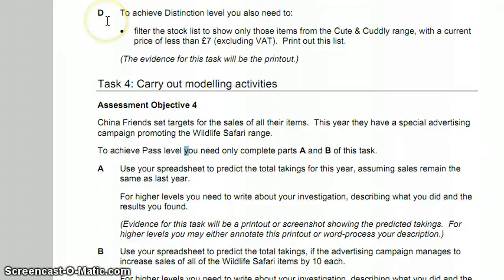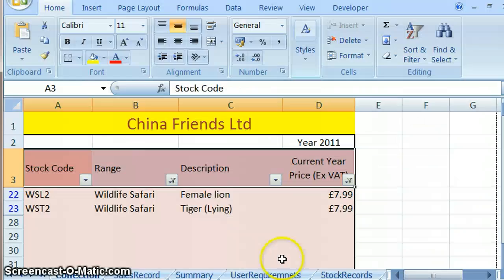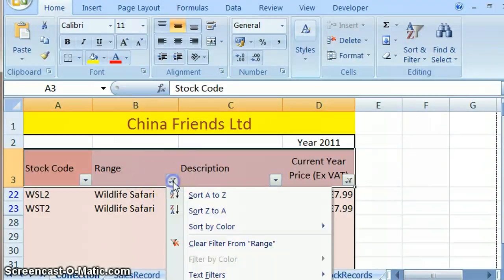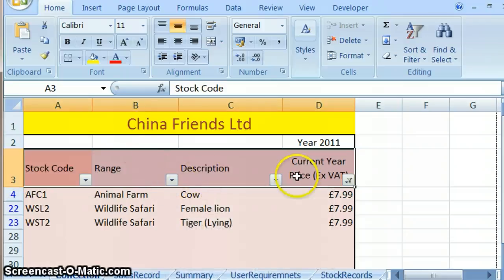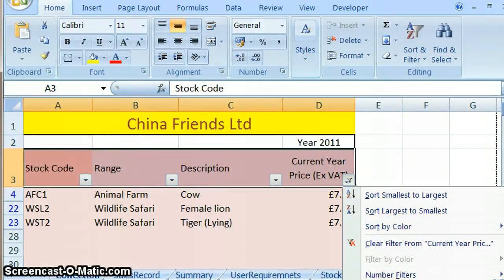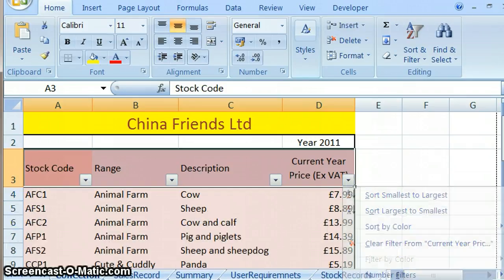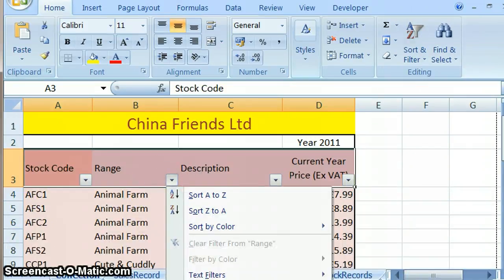So task D is for distinction level, so task 3 part D this one is. So again, we need to filter it, and this time we only want to show Cute and Cuddly, and here it says with a price of less than £7, and then print that out. So let's have a look at how we're going to do that. So again, we've already done a sort here, so if we select all and say OK, and take the fill and select all here as well. So let's just get the cute and cuddly range up.